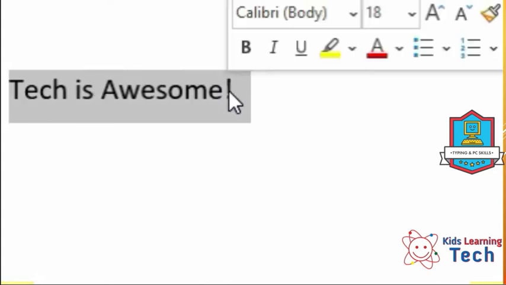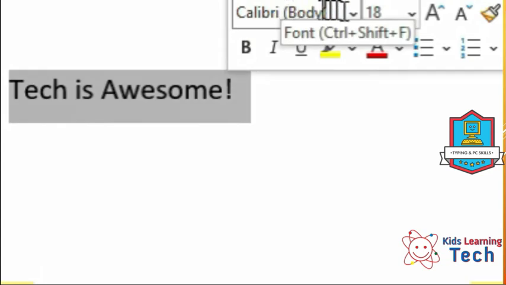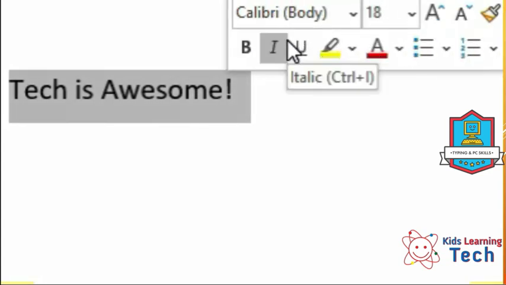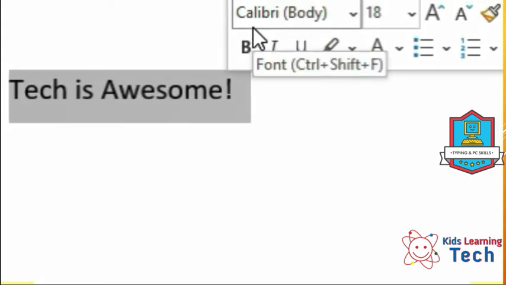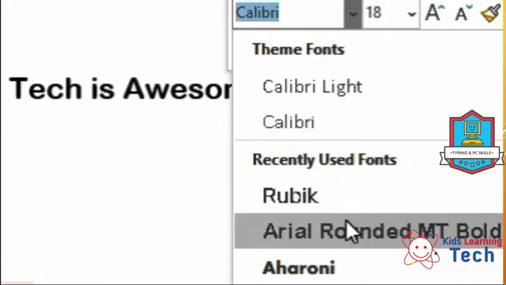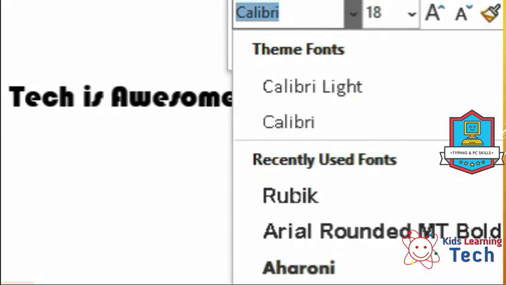So typically, we have this handy little list of shortcuts, things we can do. We're going to talk more about these later. You will also see the fonts listed up at the top of the screen in the home ribbon, but this is a handy way right here. So right now we see it's Calibri body, and watch what happens when I click down here. These are all different fonts. Look what happens when I just hover over them. Do you see Tech is Awesome is changing?